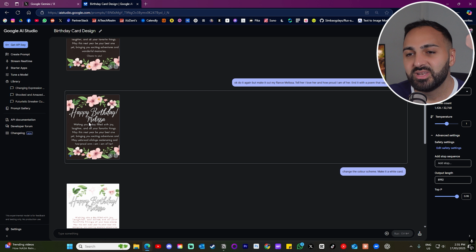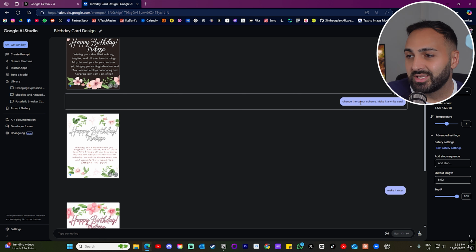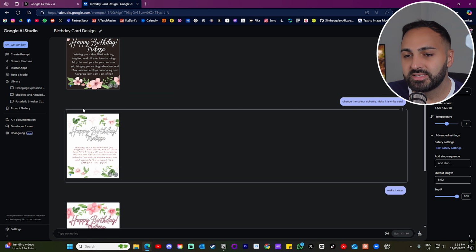Her name now has been input there. I did say end it with a poem that says M is for, E is for, but it didn't do it. But either way, if I kept going, maybe it would have. Then I asked it to change the color scheme, make it a white card. And you can see there, it's changed it to white and kept the same format.